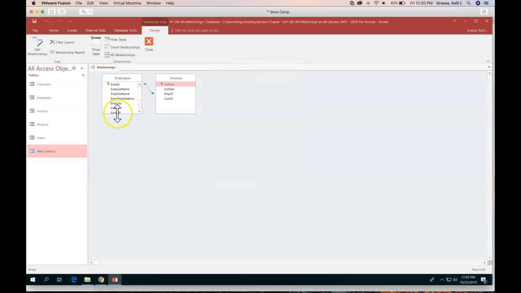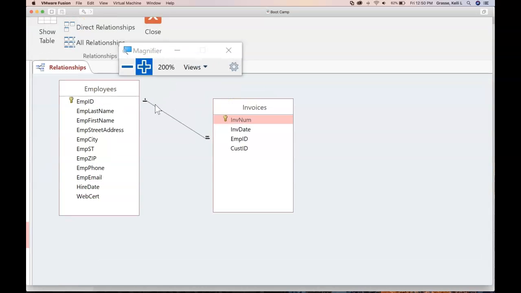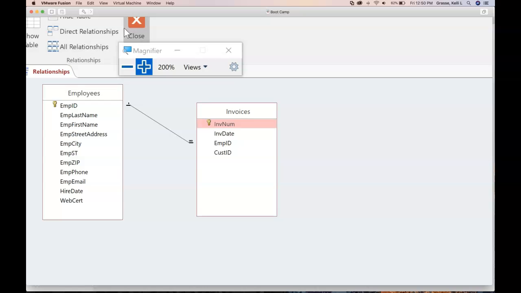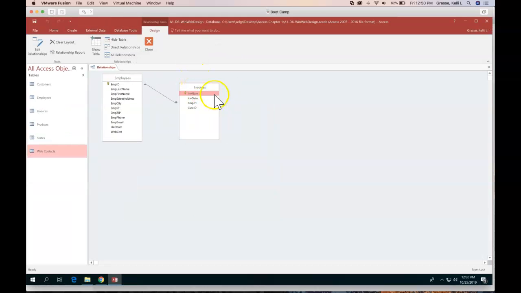I'm going to choose close. And you can see here that this relationship has already been created, so we don't have to do anything to create it. It's already here. But I just want to show you what this relationship means. Sorry, my mouse just went crazy there. Stop. There we go. Sorry about that.